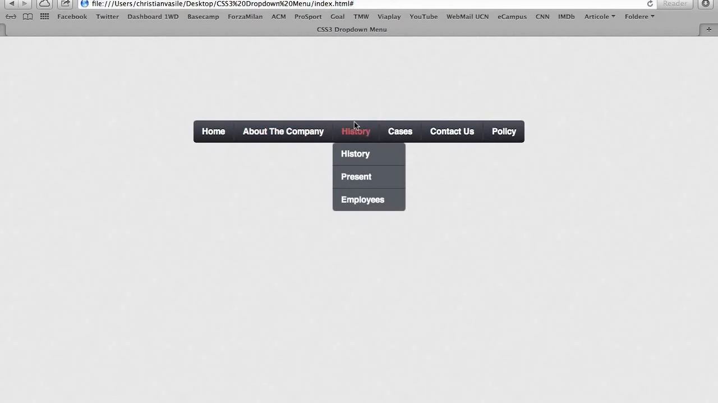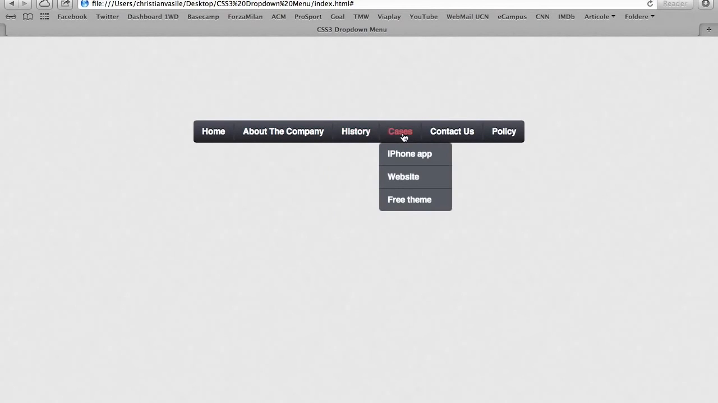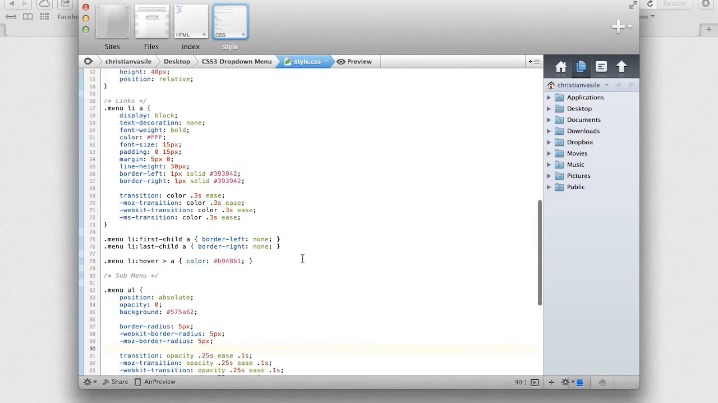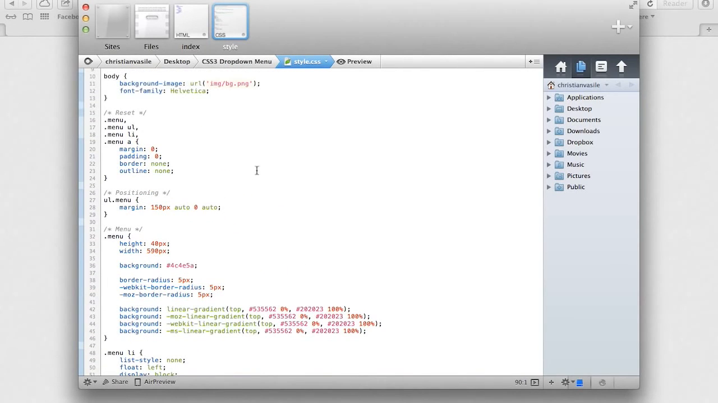So that's it. We are done. In such a short time, you built a CSS3 drop-down menu. Very, very easy to build or to code. These are all basic, extremely basic CSS3 things. So I didn't actually teach you much. I just taught you how to put these things together. But it's very easy to create this yourself.